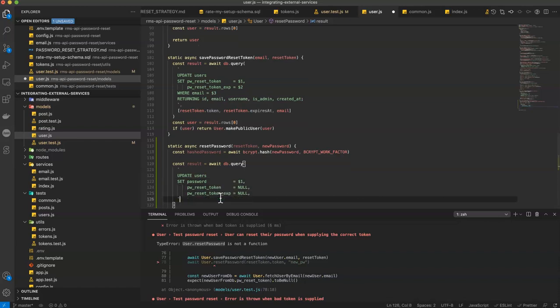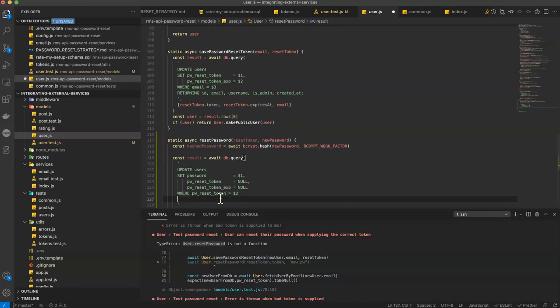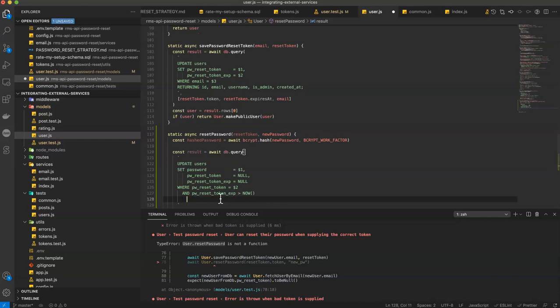Just like that. And we will only do this where the password reset token is equal to the second bind parameter, which will be the token we pass in, and the password reset token expiration is greater than right now, which means it has not expired yet. And if all this goes well, we will return the ID, the email, the username, is admin, and created at.